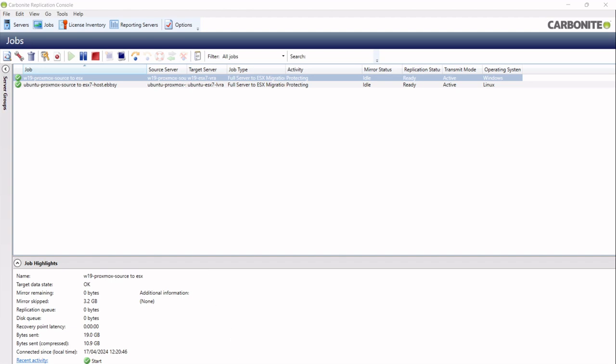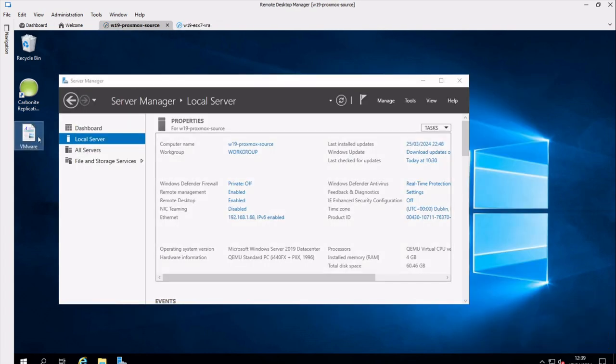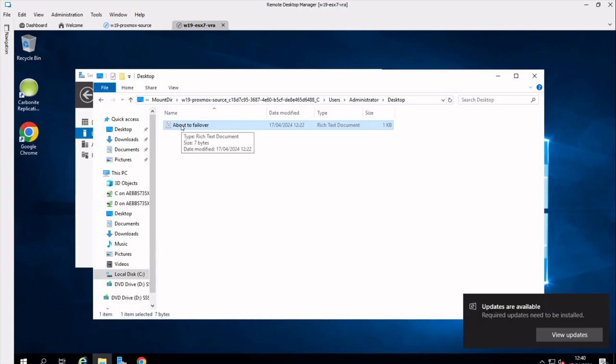Before I do that, let's just double check the machines are still all okay. So you can see this is my ESX VRA machine, and here's my source machine. Again, we'll just change it to something like about to failover. So we should hopefully see that change onto the target machine. As I said before, it happens pretty instantly once the data is in sync because we're just replicating the real-time change. I could leave it now for a few days until I've got a few servers ready to cut over at the same time, but I'm going to trigger the failover now.